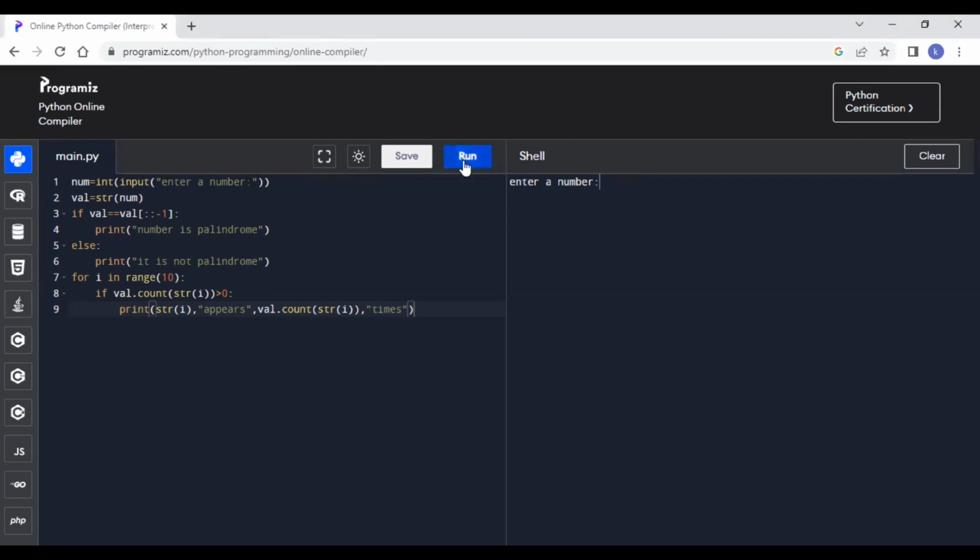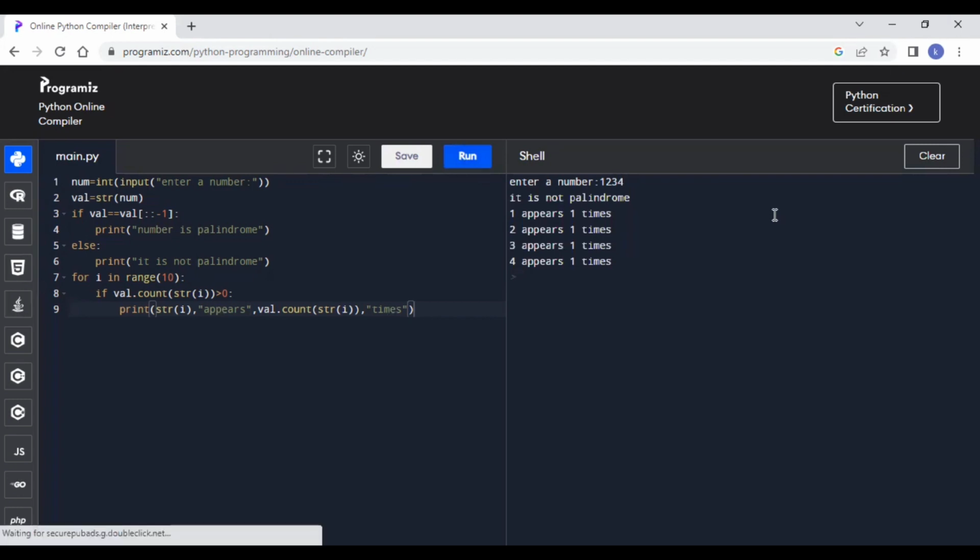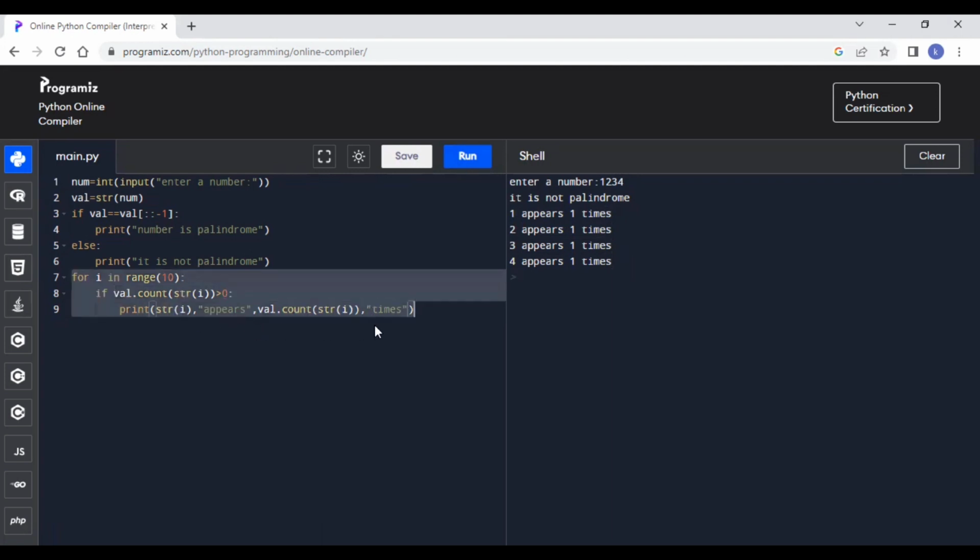Or else I'll run it once again and show you one that is not a palindrome. 1, 2, 3, 4. It is not a palindrome, but in this one you can see that 1 appears one time, 2 appears one time. The count does not stop here because this part of the code that is counting is not a part of the palindrome function. It is outside the palindrome function, so whether your number is a palindrome or not doesn't matter.